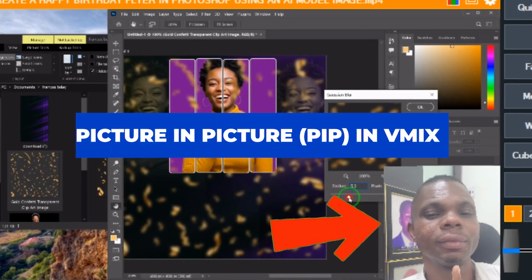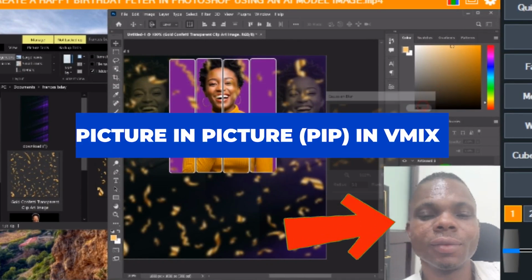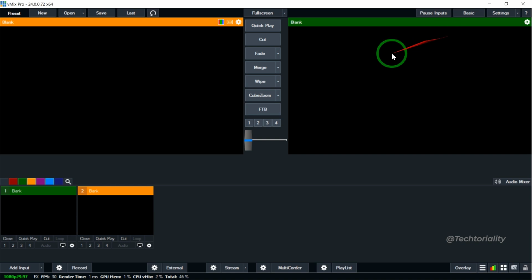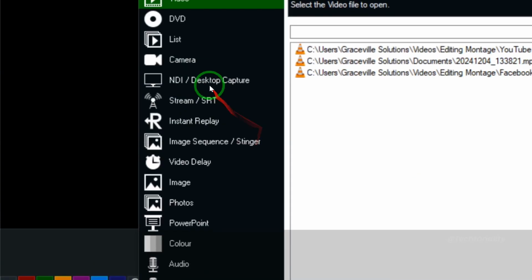Let me show you how to create this picture-in-picture effect right in vMix. So the first thing we have to do is to import our videos. So you come to add input and go to video.